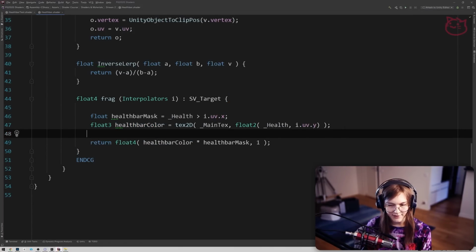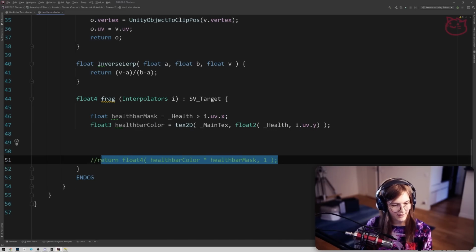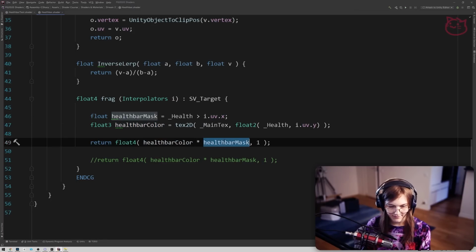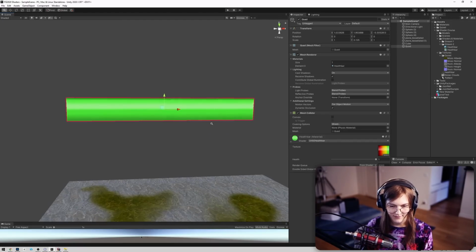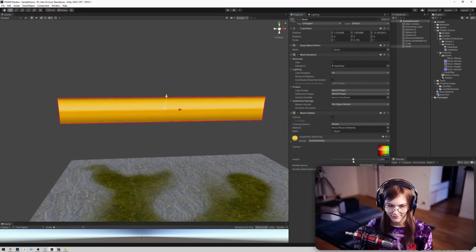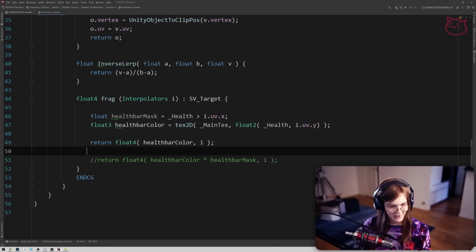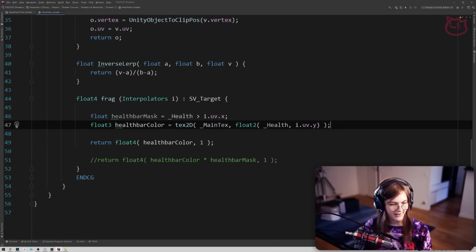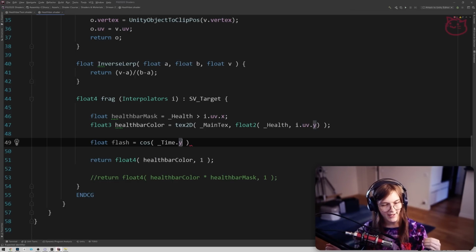So we've got our health bar color, and we're going to ignore the mask for now. I'm just going to output the full health bar. Okay, then we want this to flash, and we can do our little sine wave again. So let's do float, and call it flash. Cosine of, and remember that it's underscore time dot y for the current time that has passed in seconds.